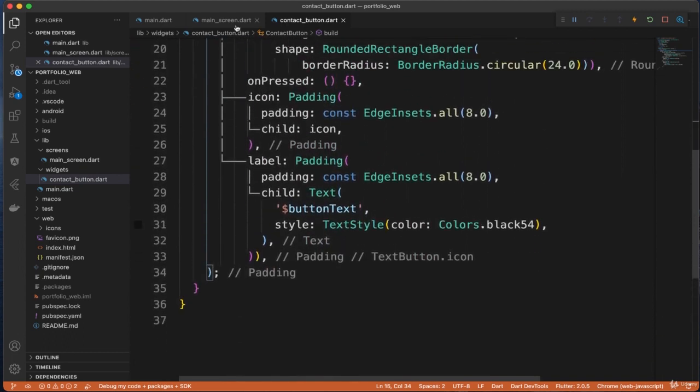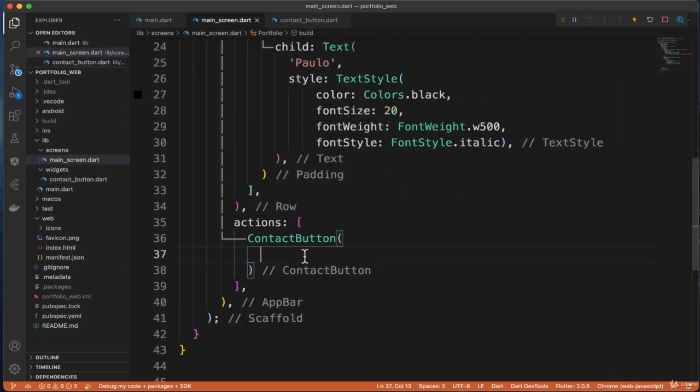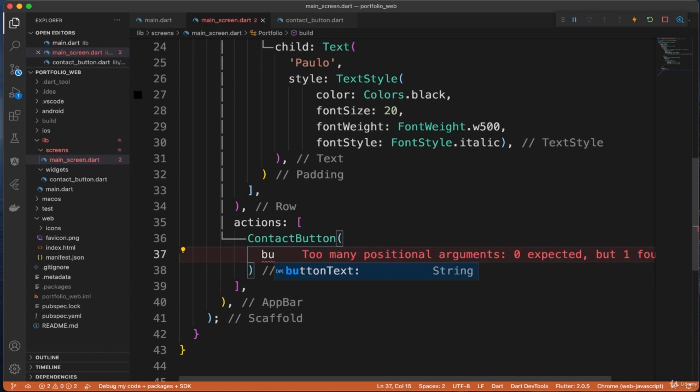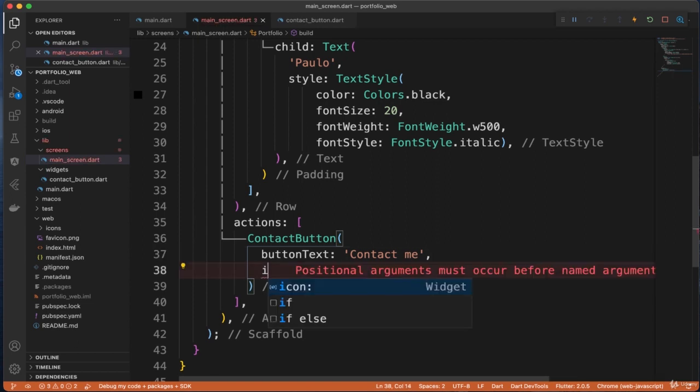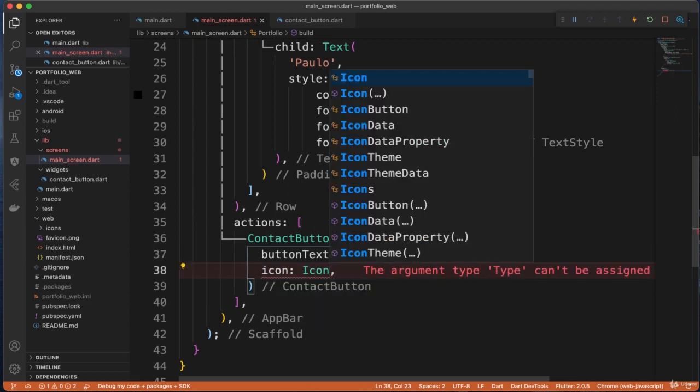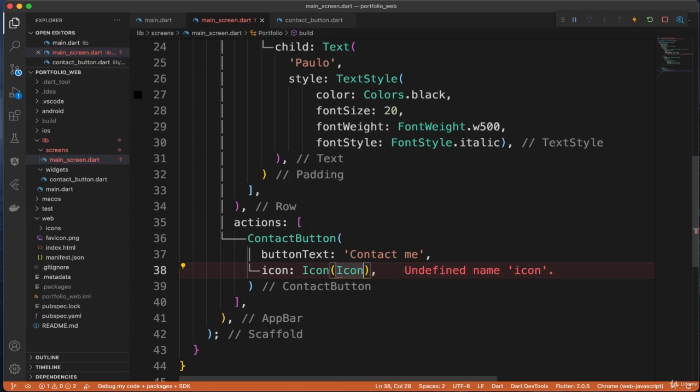Now we can say something like this. Okay, to make it even better, I can say button text. Look at that. I want this to say contact me. Very nice. And for the icon, I'm going to just pass some icon constructor and say icons.send sharp, right? Send sharp like this. Look at that.